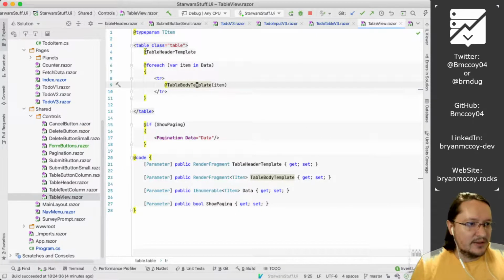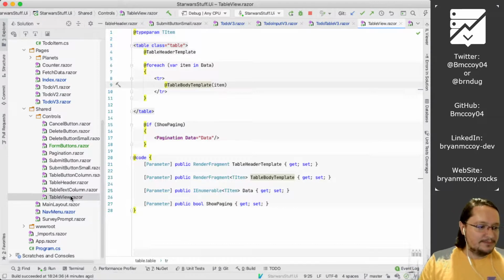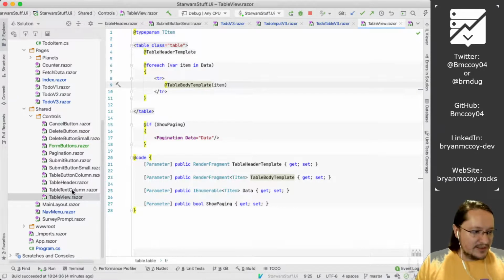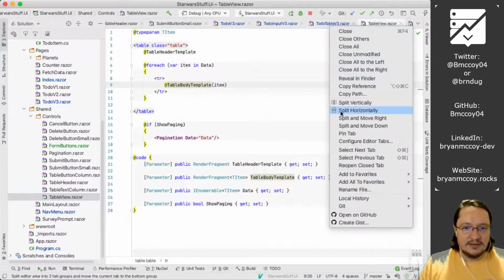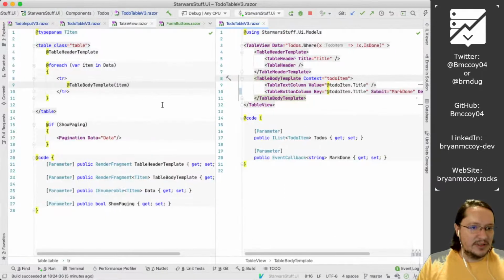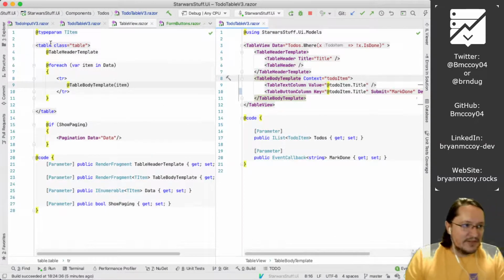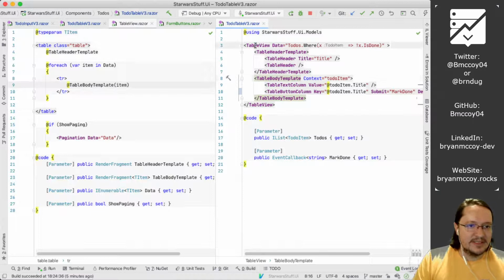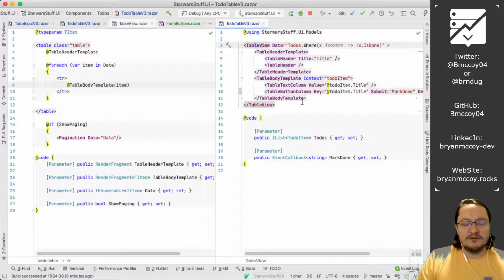So all right, we're looking at our table view, right? Our table view takes in... let me see if I can pull this to the side. And come in here. So we have our table view. Here's our table view. This is what it looks like in the page. If you've ever used Telerik controls, I'm sorry, but this is kind of what you're going to get. We just built it ourselves.